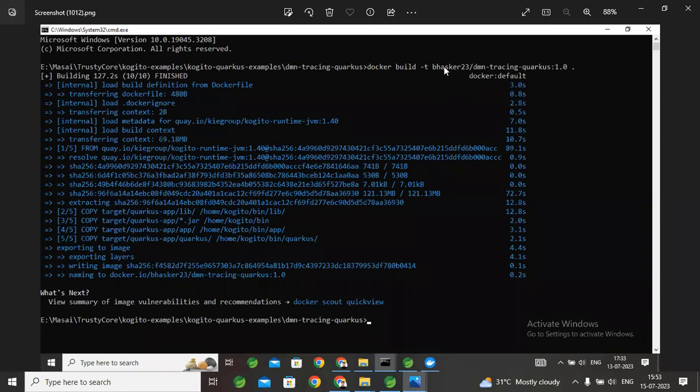Here basket23 is my namespace, daemon tracing Quarkus is the Docker image name, and then the version of that Docker image. Hit enter and you can see that the Docker image will be generated. At the end of the output you can see "naming to" followed by the name of my Docker image. You can also cross-check in Docker Desktop or whichever Docker you are using, so you can go inside and verify it there.